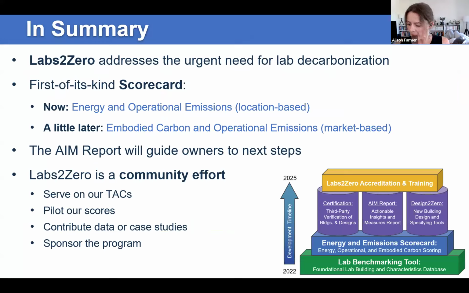All right, so we're getting pretty close to the end of the formal presentation here. So I just want to summarize by saying that we firmly believe that Labs2Zero is addressing the urgent need for lab decarbonization that Gordon described at the start of the presentation. We've produced, to that end, a first-of-its-kind scorecard for the energy and emissions performance of lab buildings that now has energy and operational emission scores on it. A little later, we'll be adding embodied carbon and market-based operational emission scores to that.